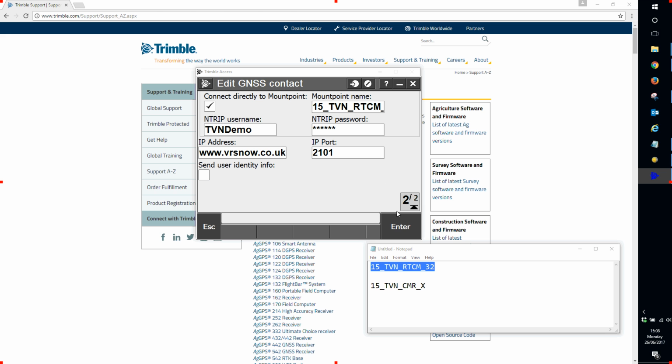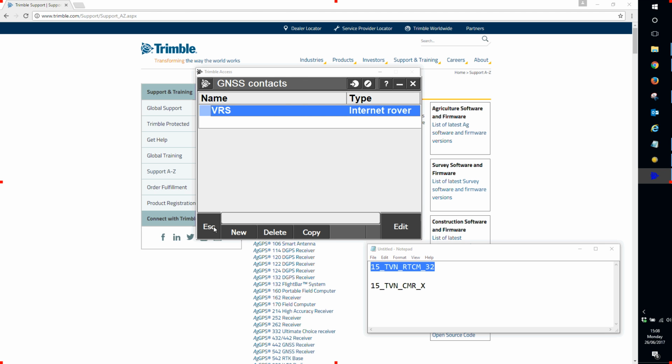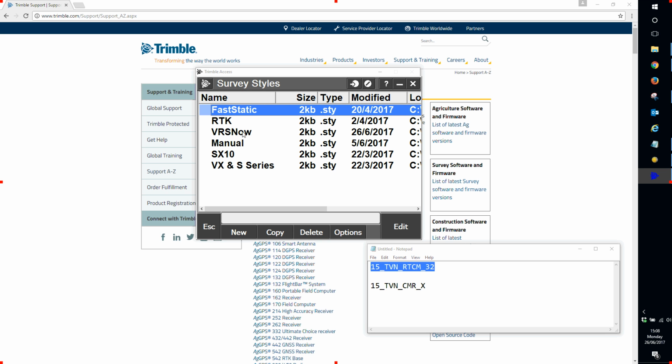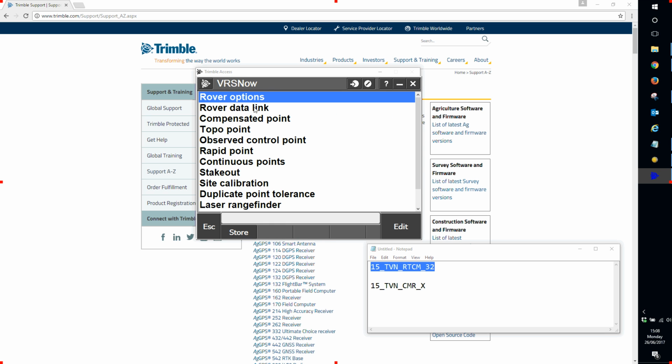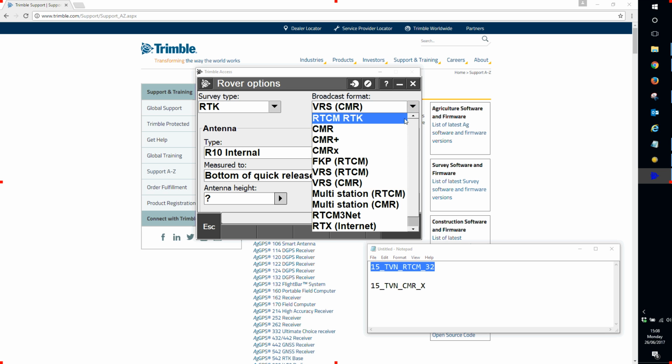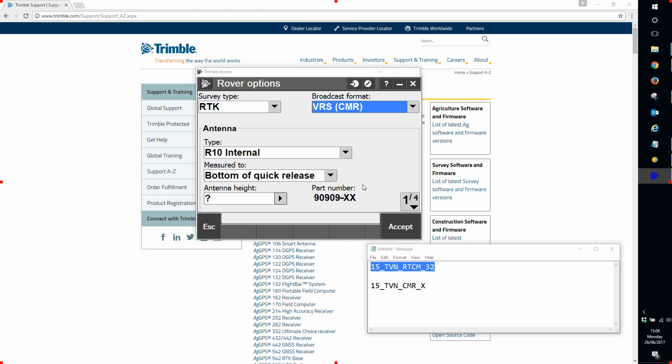Just as a bit of a recap, I'll just go over where that setting is again. So I'm going to come out of this GNSS contact screen, go back into survey styles, edit my VRS survey style, go on to rover options, and here broadcast format. That's where it's selected, whether it's using the RTCM format or the CMR. Generally speaking, with Trimble kit, we'd be looking to use the CMR format and the CMR-X broadcast format.